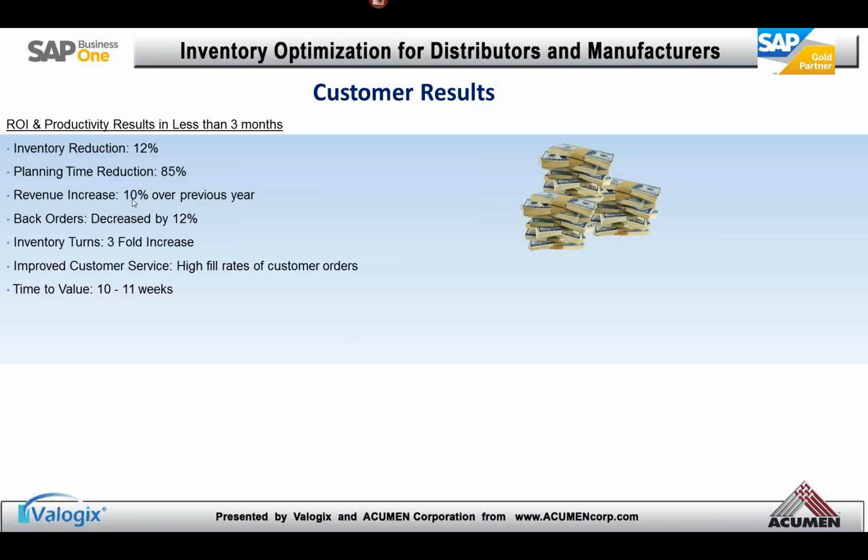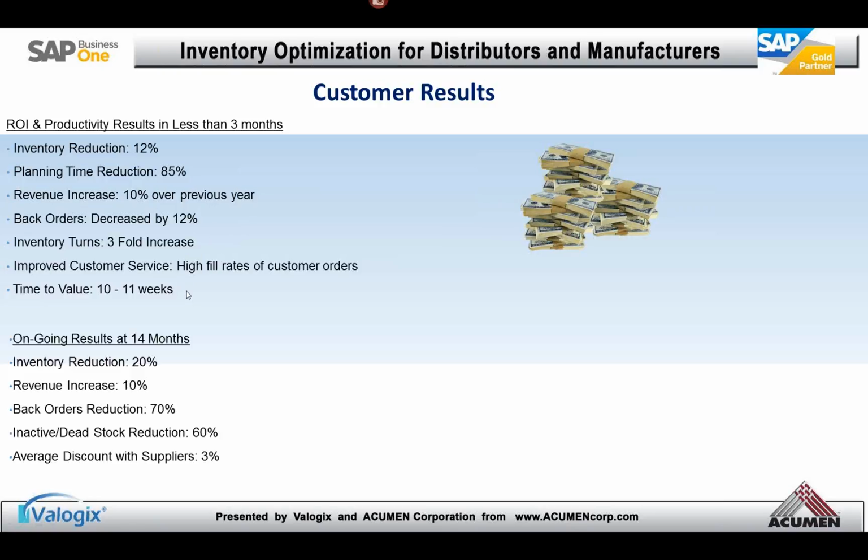In that 3-month period, a very short period of time, they had an increase in revenue of 10% over the previous year that they attributed directly to better inventory availability, and that was evident in the reduced back orders. So they actually received a return on their investment in less than 3 months. We went back a year later and talked to them.